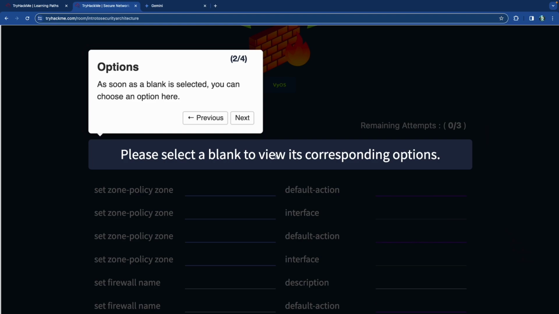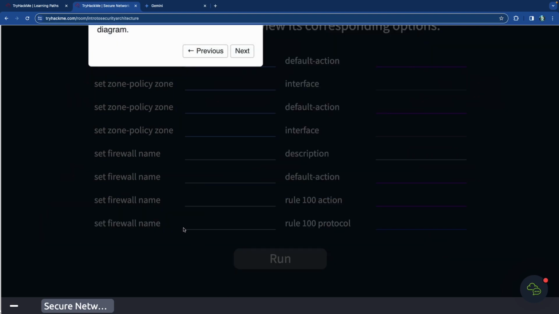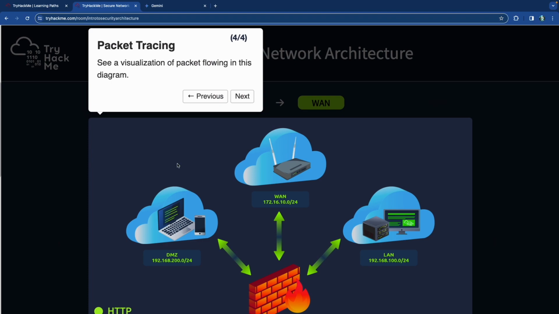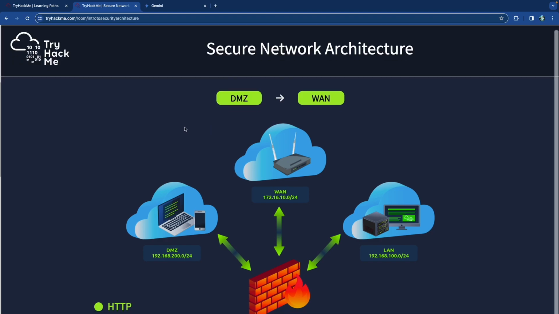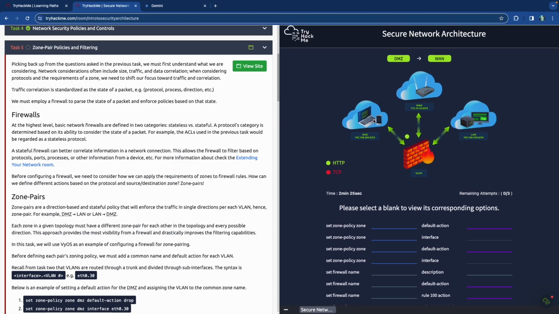Please select the blank to view the corresponding options. As soon as a blank is selected, you can choose an option here. Okay, next. And then once the blanks are filled, you should run the workflow to see whether or not it works. Next. And then what is this? We have the visualization of the packet flowing in the diagram. Okay, so DMZ to WAN.